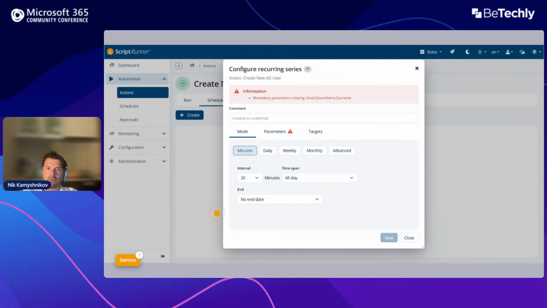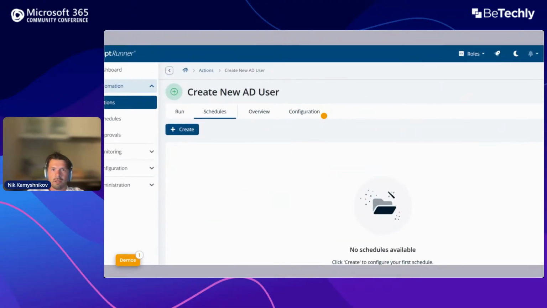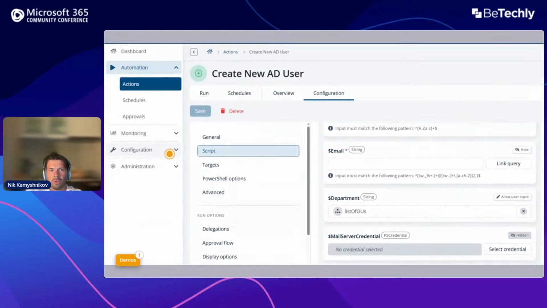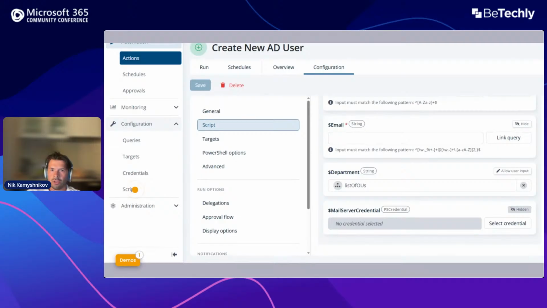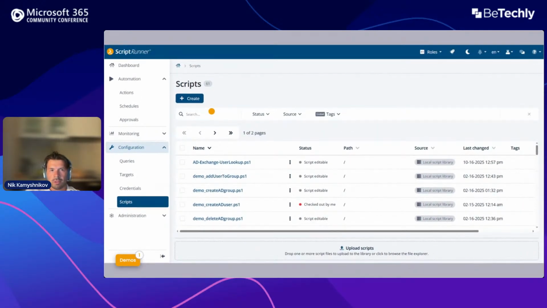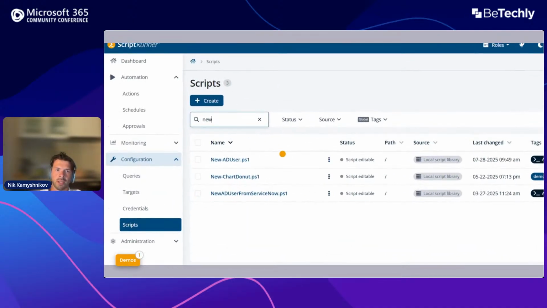You just choose the frequency, and finally, in configuration, you can also choose the script that you're attaching. This is Git based, meaning that you simply connect ScriptRunner to the Git repository of your choice. Bitbucket, GitLab, we support all of them. All of the scripts will appear here. You can assign tags to them. So this is a really great way to centralize all your scripts in one place.